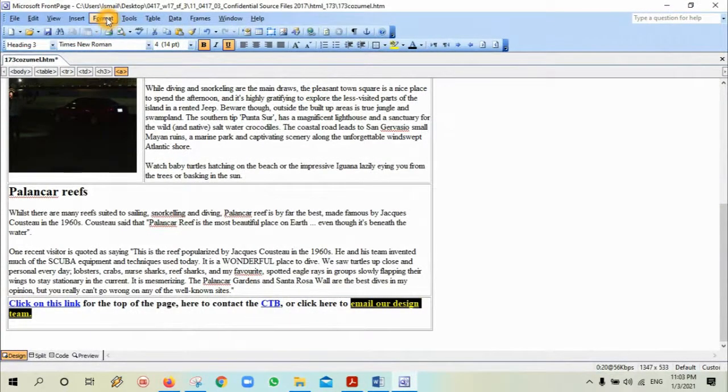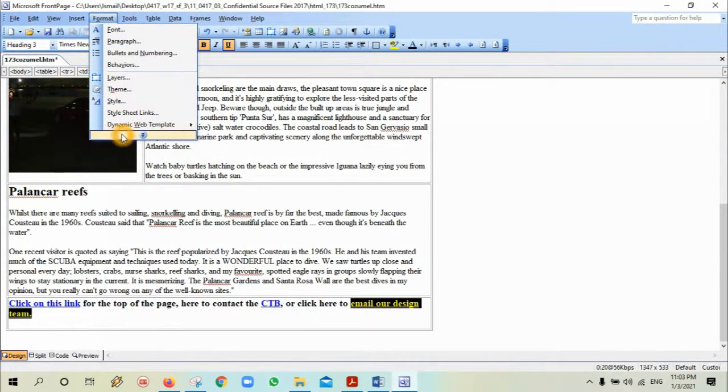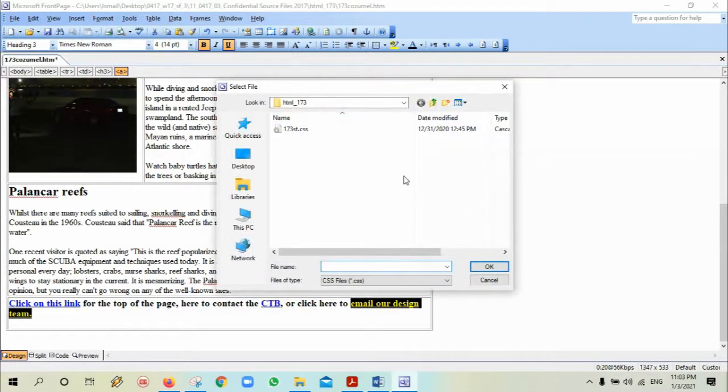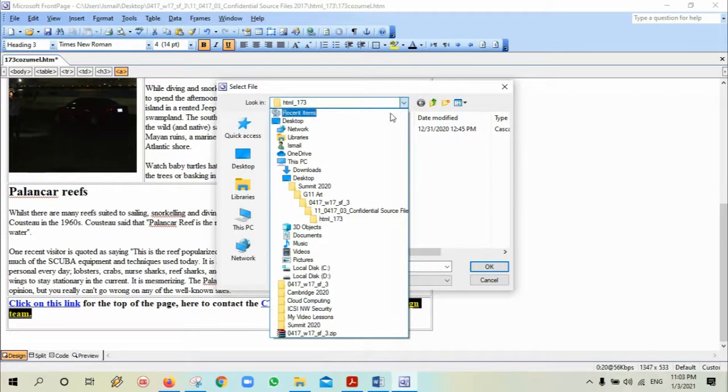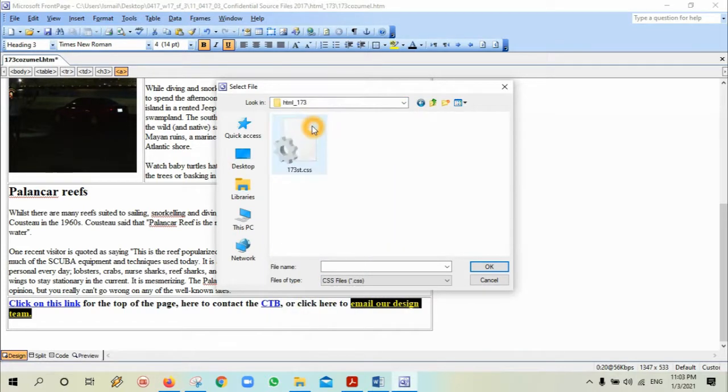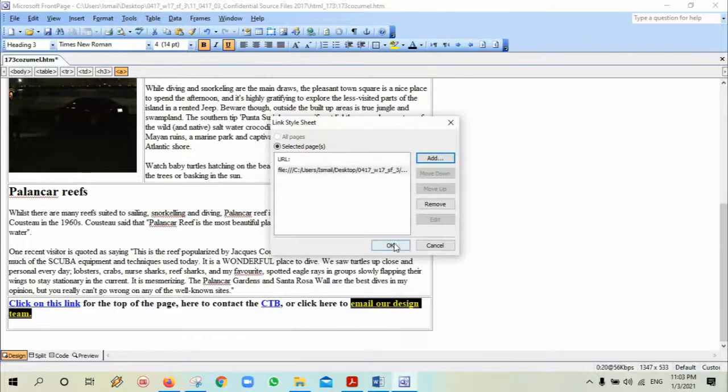The attachment will be from format, style sheet link. Add your style sheet link. How are you going to browse? Let me make sure that I'm in the same folder. No, I'm in a different folder. So go to your exam. My exam is here. Select this one. Yes, this is my CSS, and press OK.